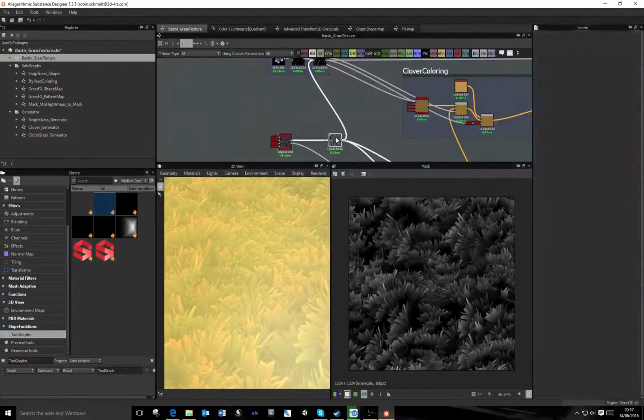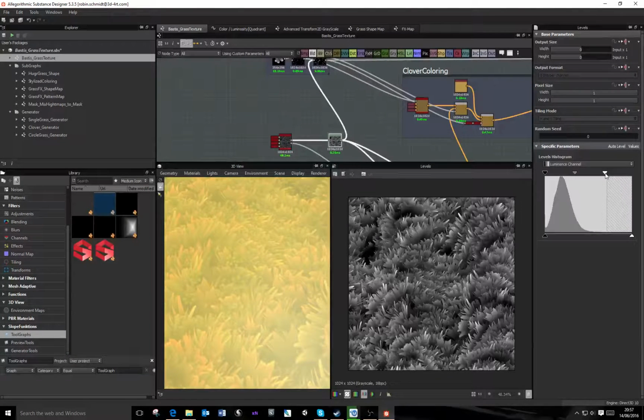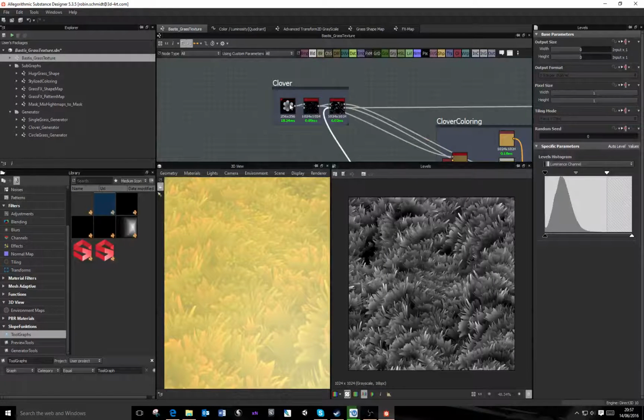This is the first one. I just level it up to get some kind of perfect black to white, because I don't want to do anything with this height map later on to add some noise or something. This is my grass. This is my height map. It's done. Okay, let's go to the Clover.